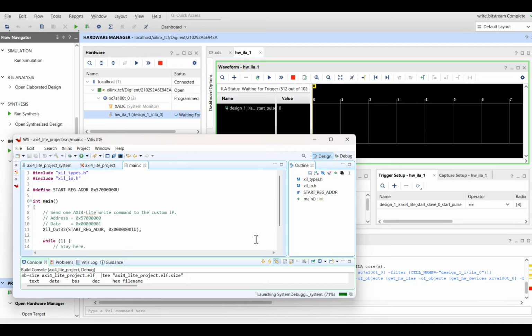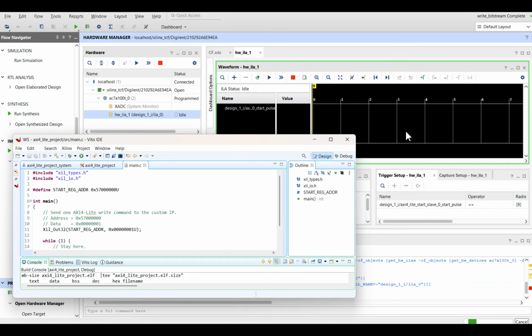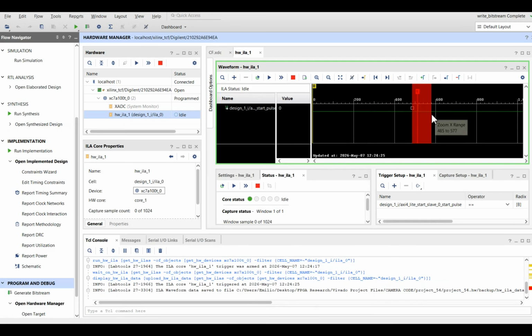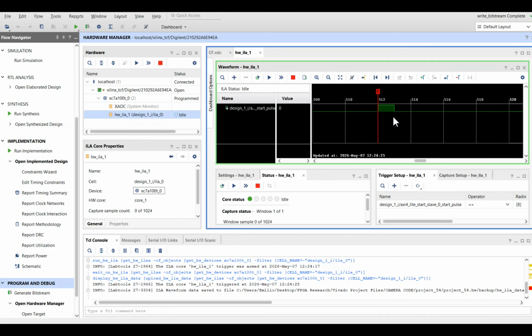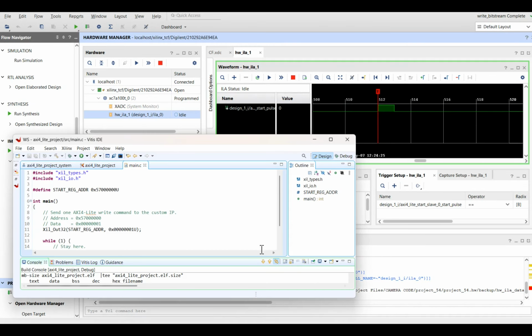You will see that when the code runs, the start pulse gets generated. This is expected because the code is causing the processor to write the right data into the right address. If we arm the ILA and run the code again, the same thing will happen.